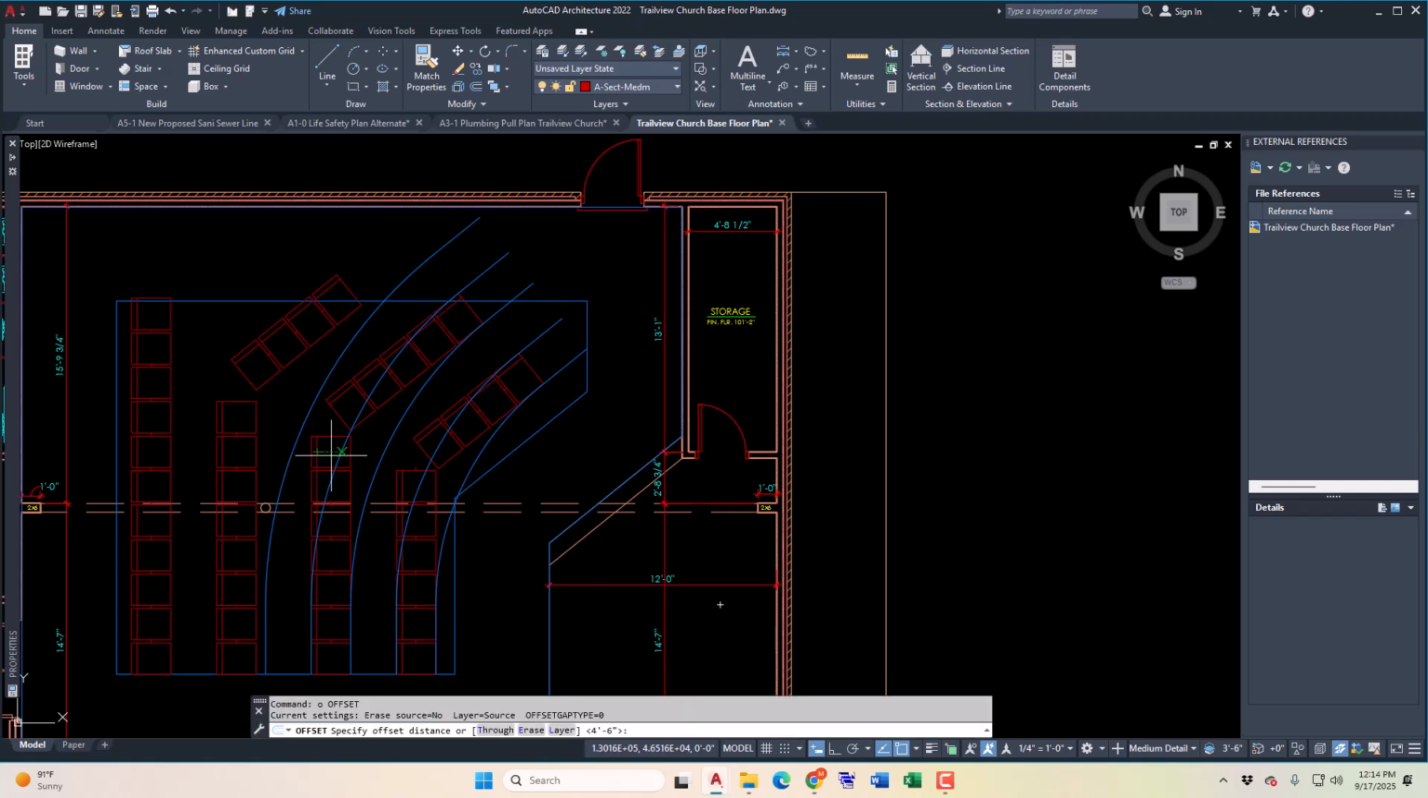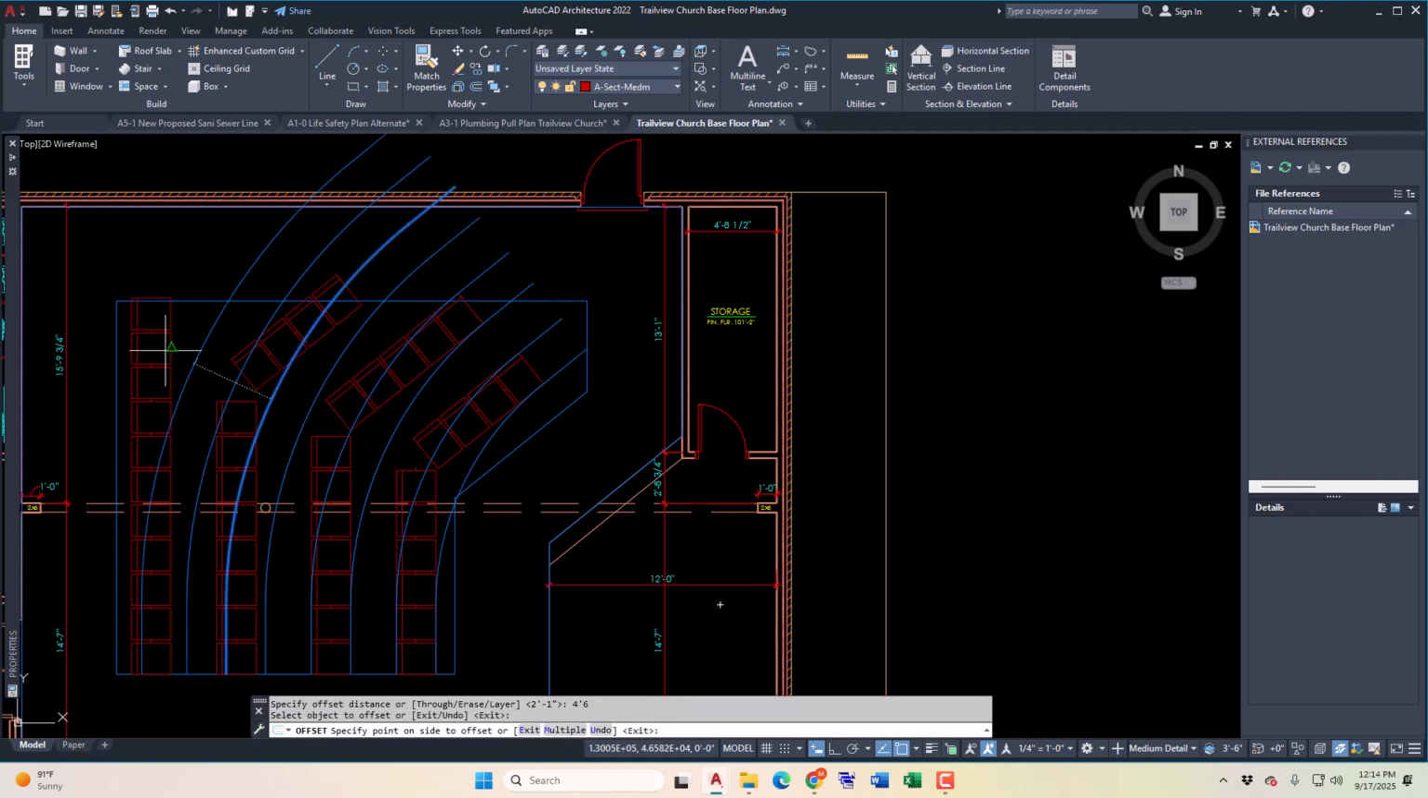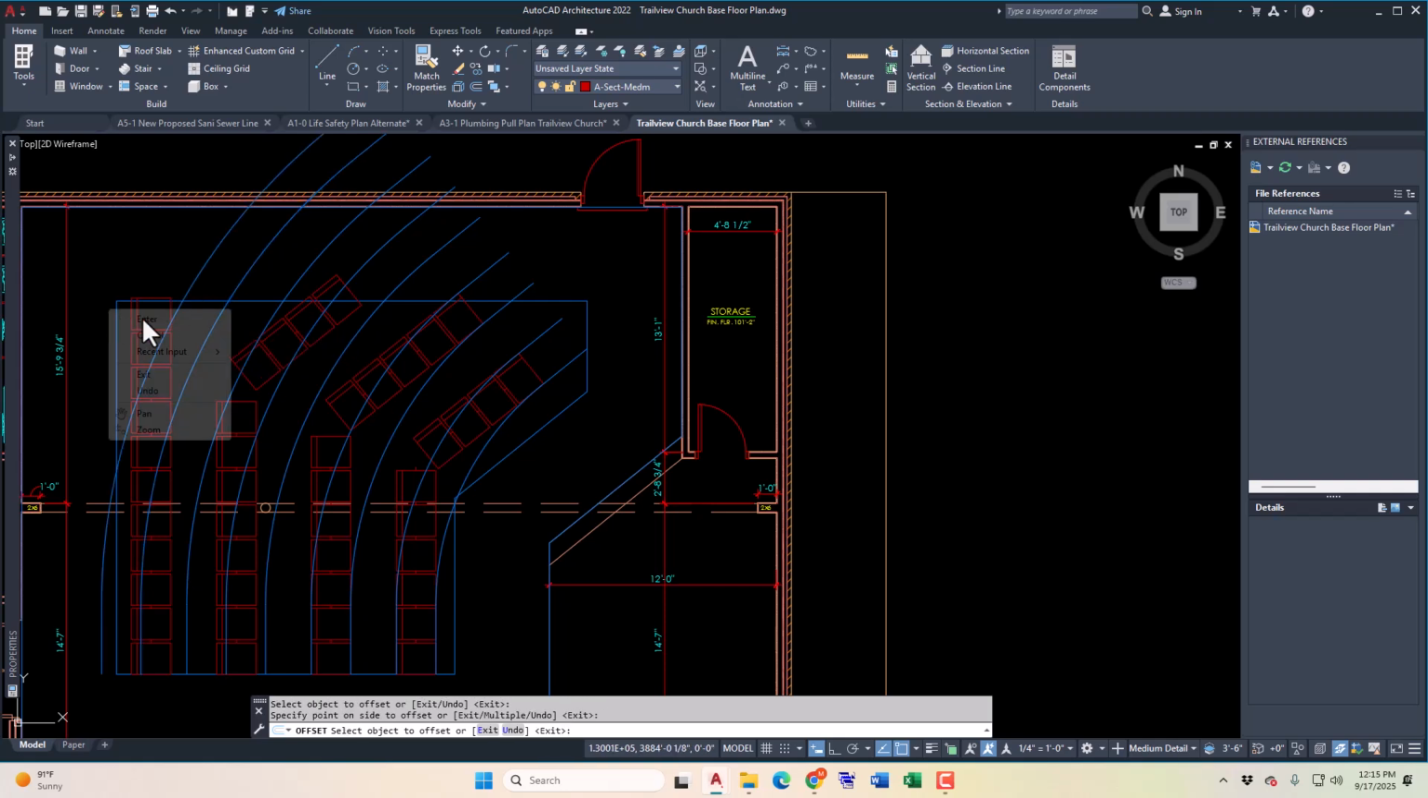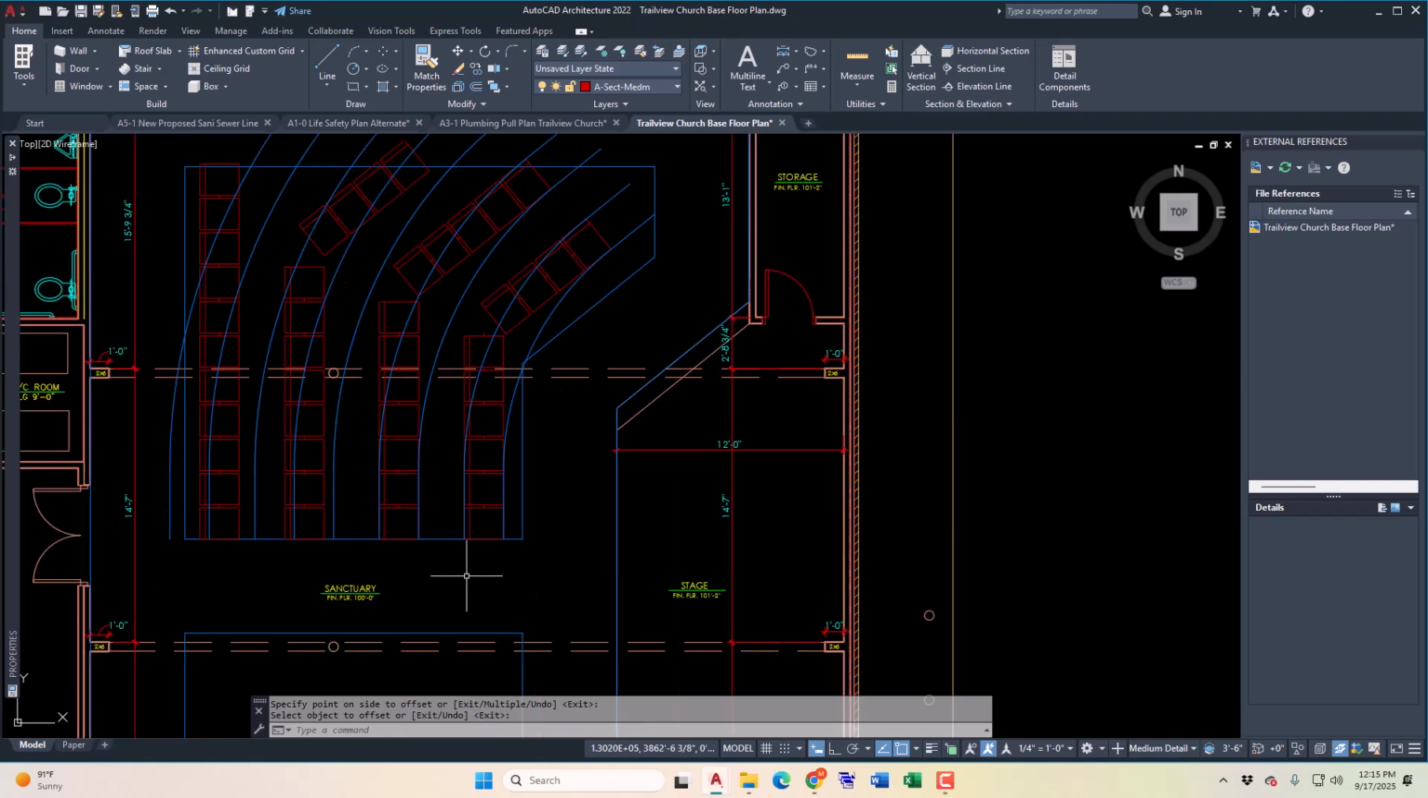So I'm going to offset again, 4'6". Oops, quick chair. Offset 4'6". Okay, space enter. Offset 25. Offset 4'6". Offset 25. That's going to kind of do it for here.